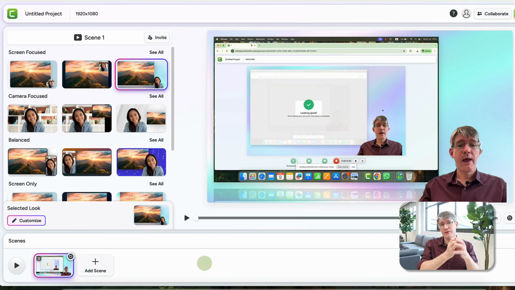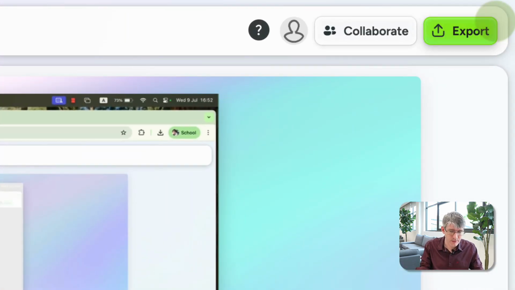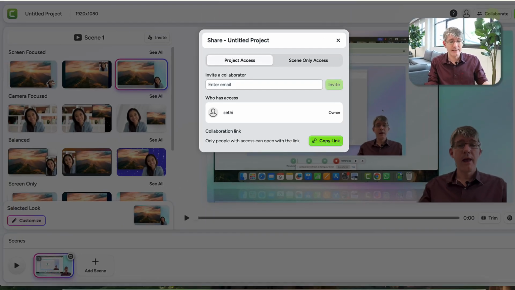So Camtasia allows you to put together all those 5-minute scenes and then create a video. Once you're happy with this, and this is where the real power of Camtasia's online editor comes in, at the top you will see there is an option to collaborate. When I click on collaborate, I can now give people access to my project. So here I can enter a collaborator's email. They can then add their scene into my project. We can now collaborate on this project.